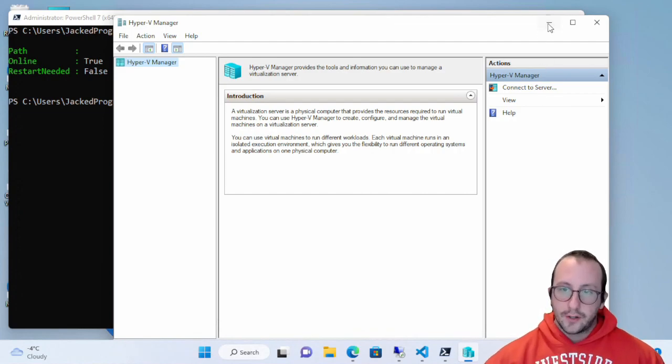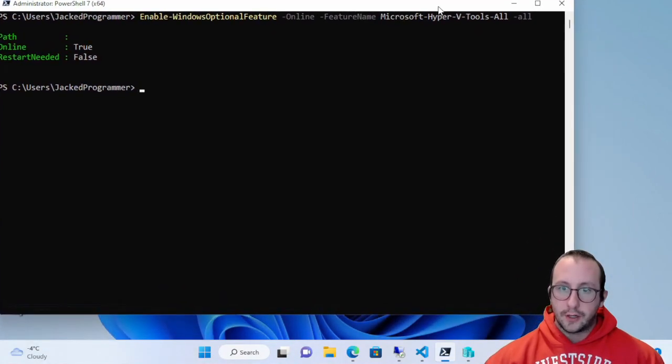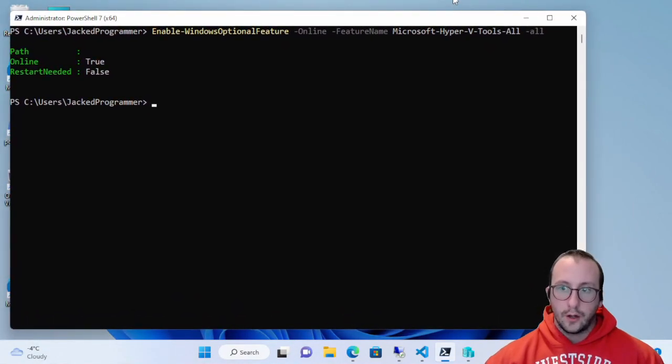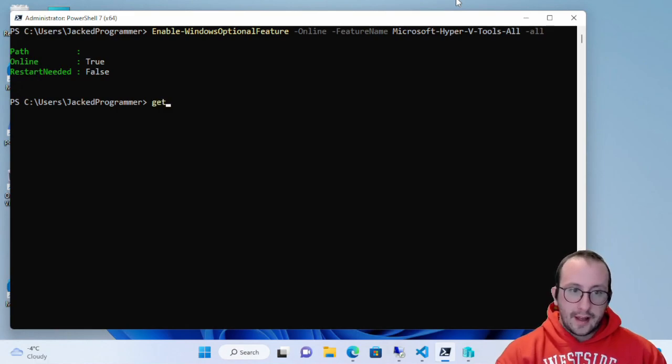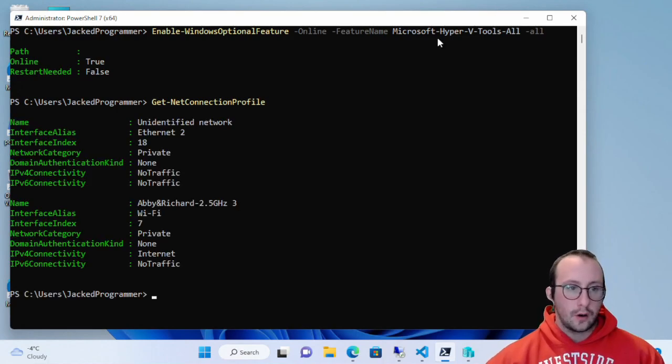So the other step that we're going to have to do is make sure that all of our network cards are set to private and not public as a network category. To look at that, if we run Get-NetConnectionProfile, here are the two networks that I have on my computer right now. And as we can see, the network category for both of them is private.